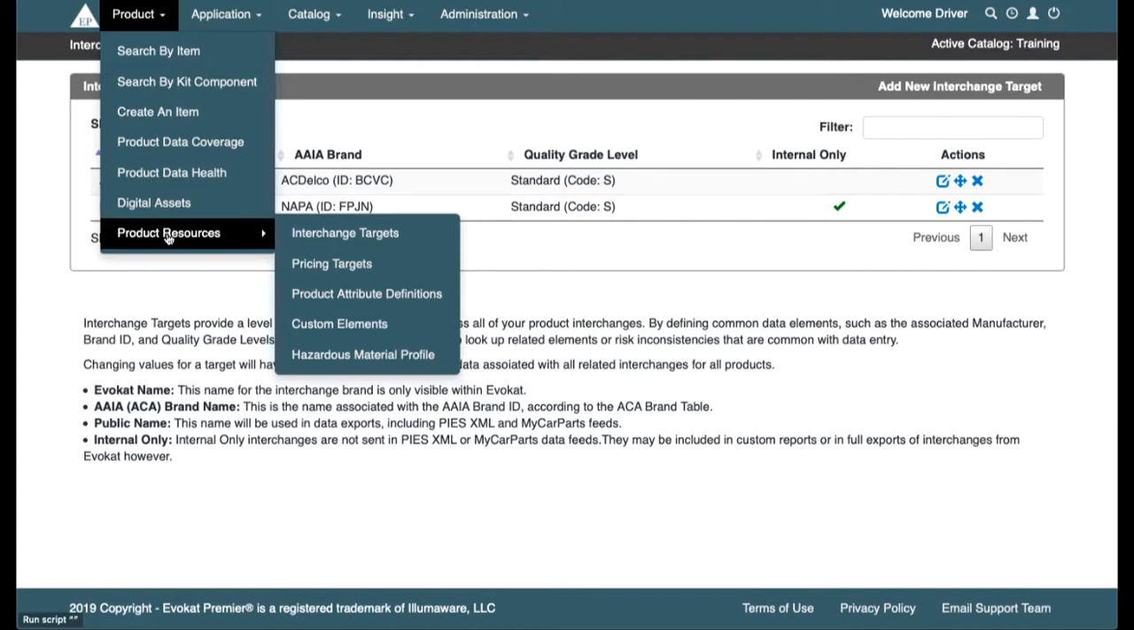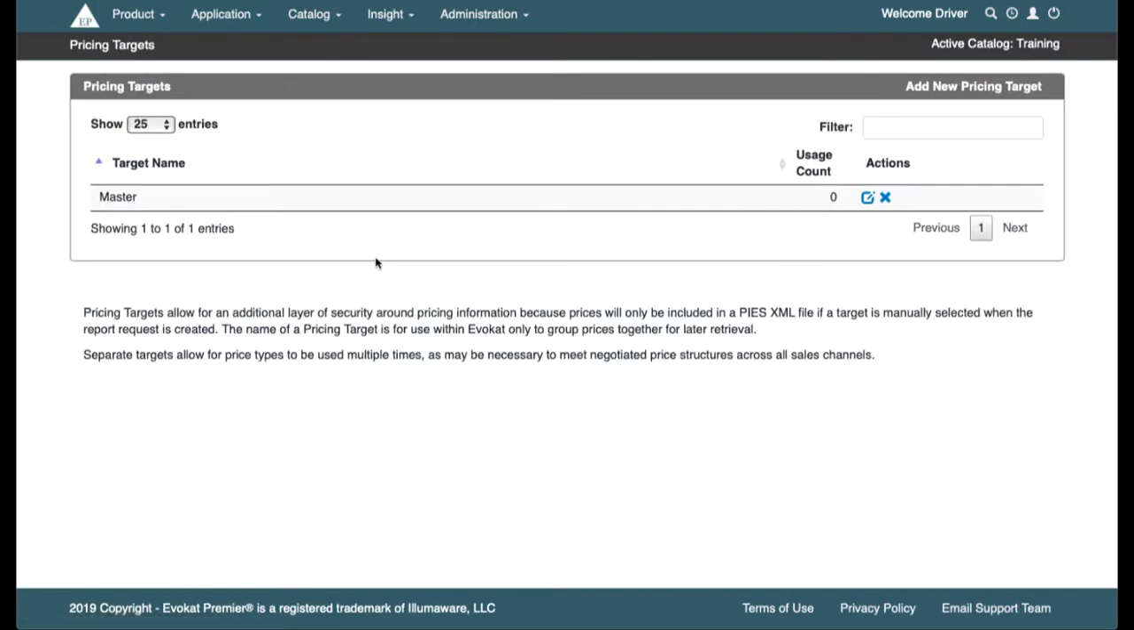Other elements within product resources, we have pricing targets. Pricing provides an additional level of security within the PIES data structure, because in order to include a price within your PIES file, you have to opt in to a particular pricing target. These prices are not related to tags or brands or anything like that. You create as many different targets, or basically groups, of your price. So if you have a price sheet that goes to Advance and a different price sheet that goes to O'Reilly, one of your target names might be Advance and the other one's O'Reilly, and you put all those prices underneath that particular pricing target.